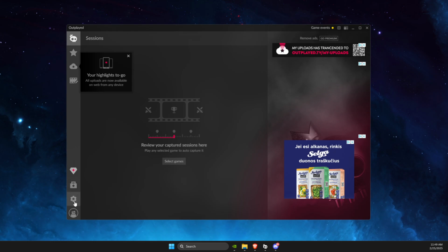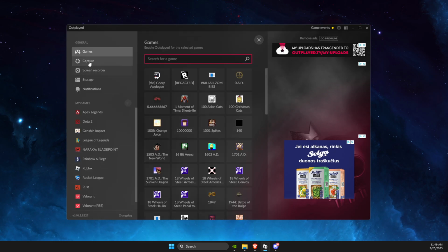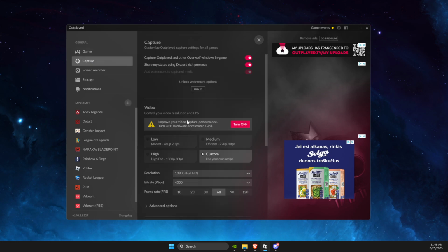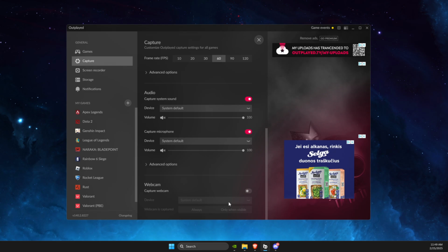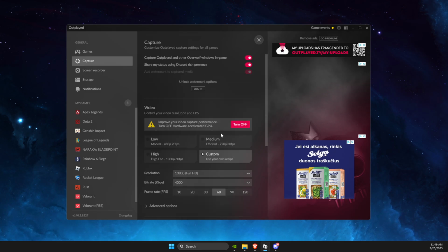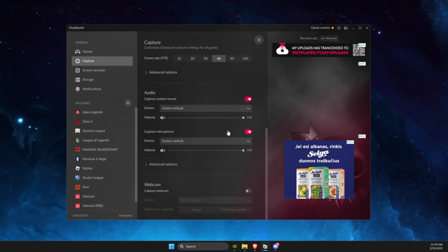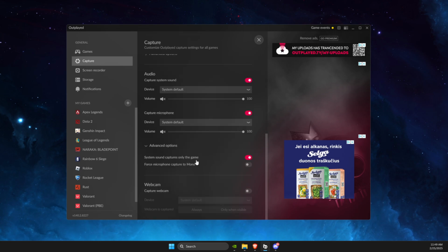First of all, go to Outplayed, go to settings, go to capture, and then make sure that this option is not selected here. Where's that option? Advanced options, and then make sure system sound captures only the game. Make sure this option is deselected and look if the problem persists or not.